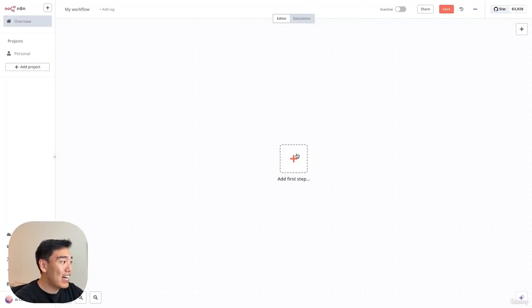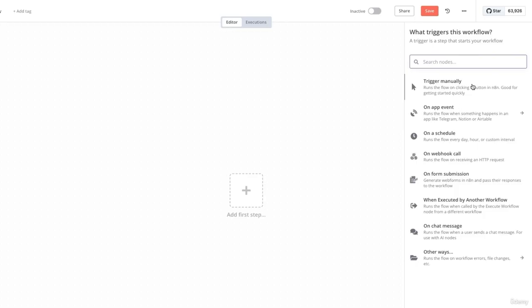Now in our workflow, we can add steps, and these are what n8n calls nodes. So if you just go ahead and click add first step, the first step in a workflow will always be a trigger. So as you can see on the right hand side, we have all of the different triggers that are available for kickstarting your workflow.